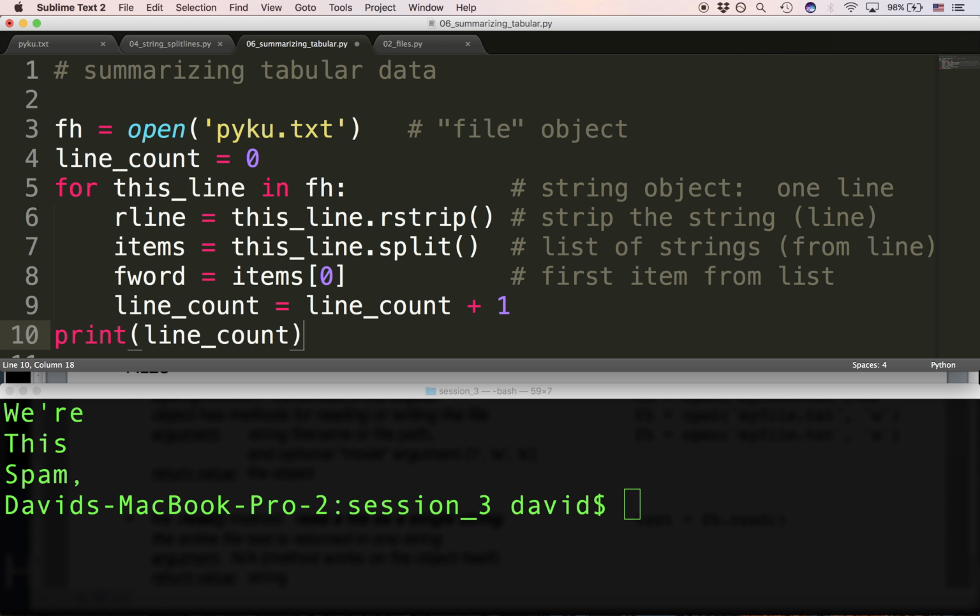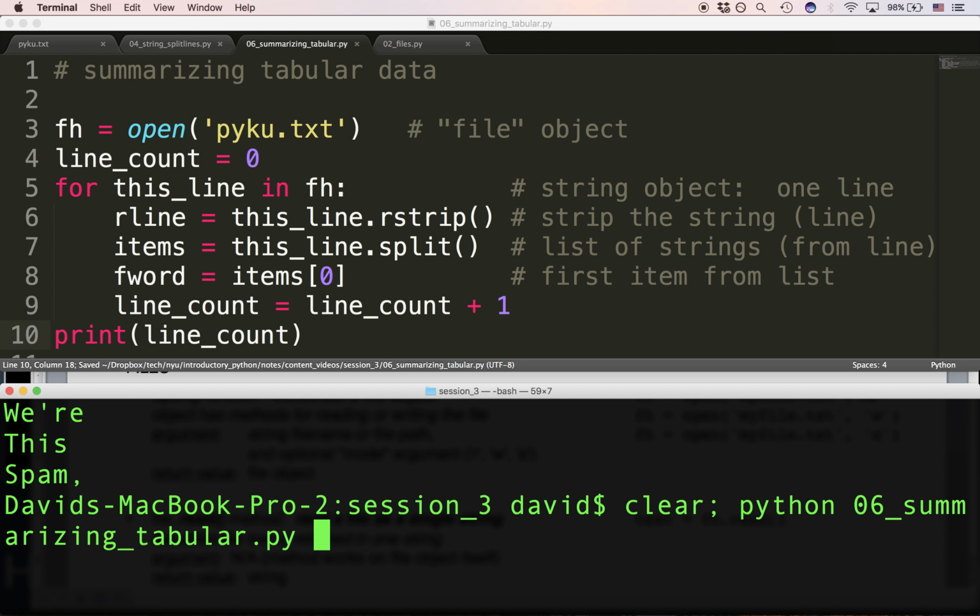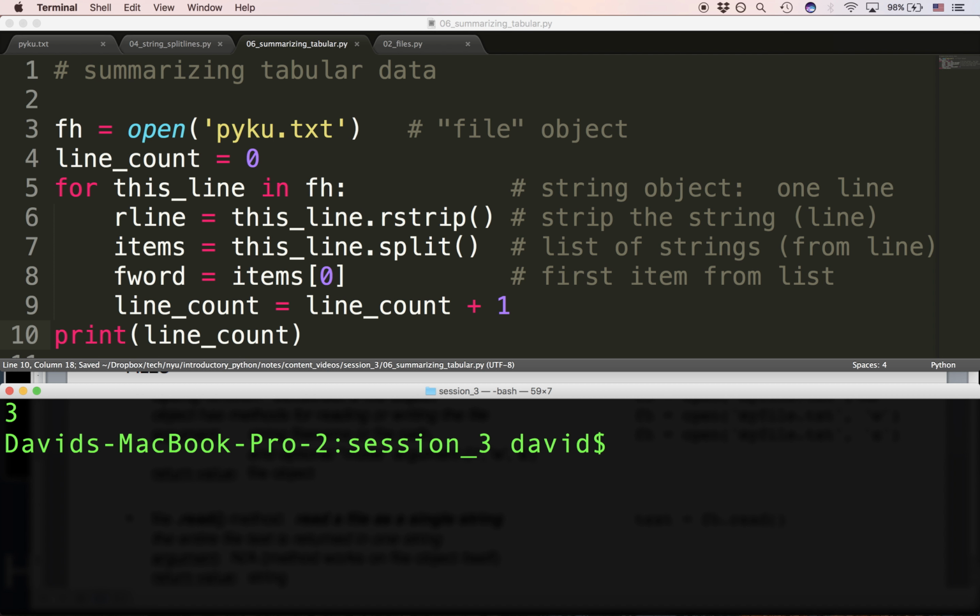So what are we going to see at the end for line count if the file has 3 lines? You might want to pause the video to see if you can figure it out. The answer is we're going to see 3, because for each line in the file, we added 1 to the line count value. And at the end, we only went through it 3 times. So line 9 was executed 3 times.